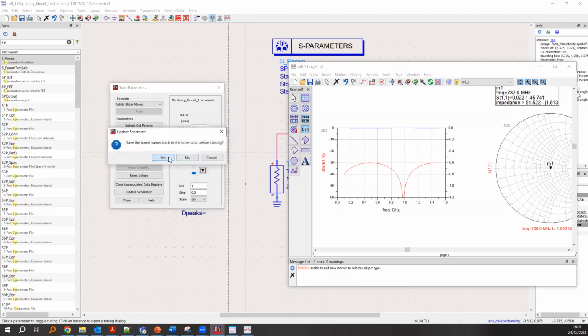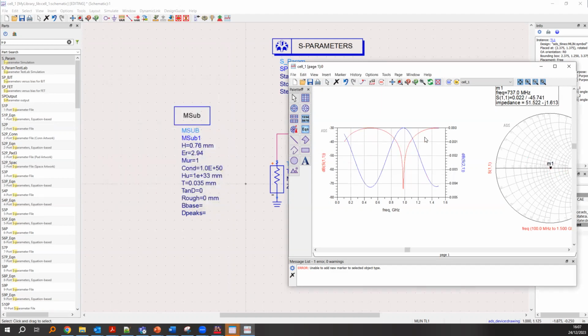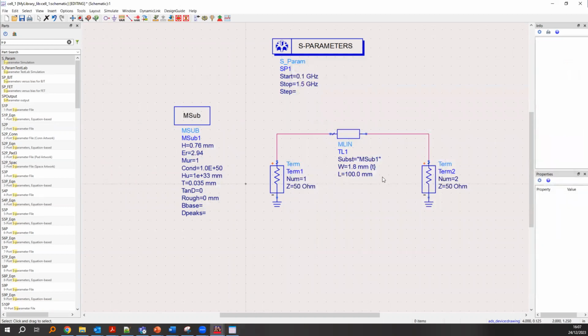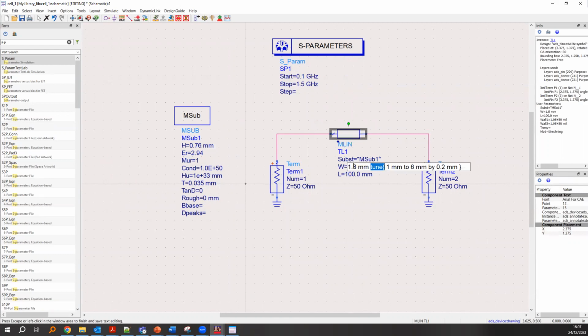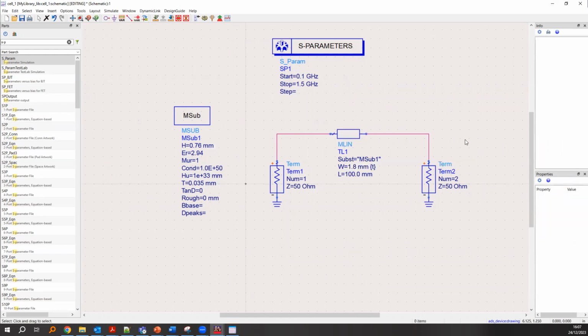And then you can save your values back to the schematic, and that simply helps you save a lot of steps when running a simulation. And now you can see that your variable, the width of the line, is defined as a tuner.